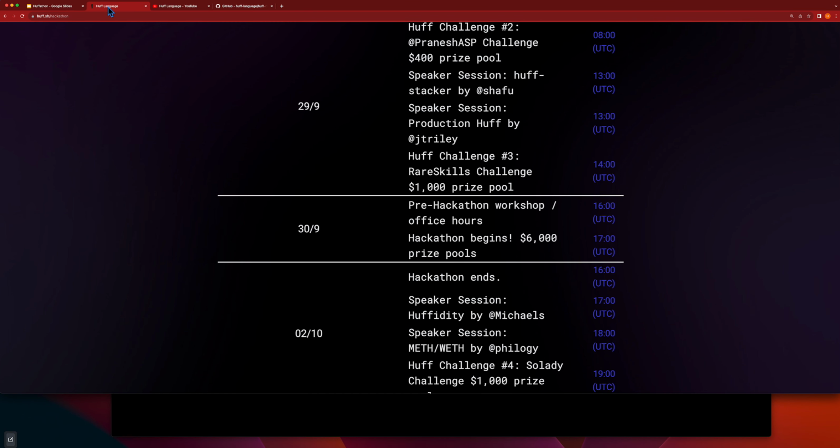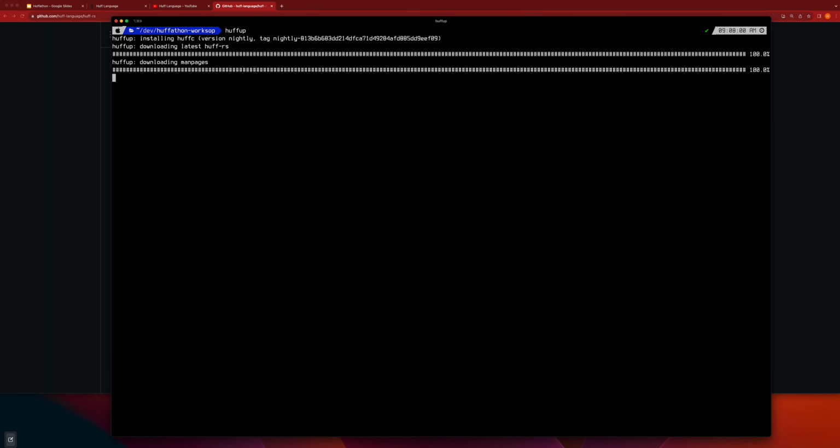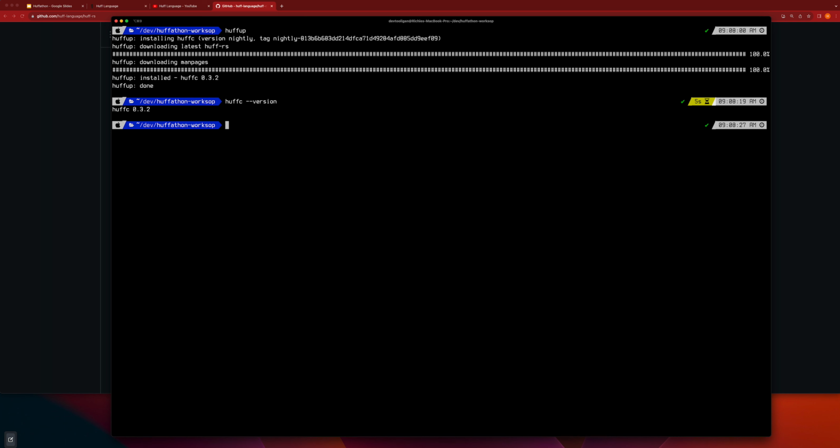All right. So once you've installed the installer, then you can run huffup. It's kind of like foundryup, and that will install the latest and greatest version. And then, how do we do this version? Yeah. So this is how it should look.